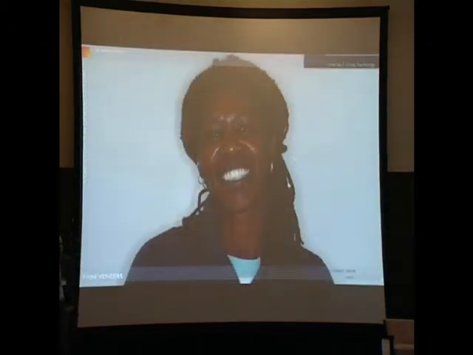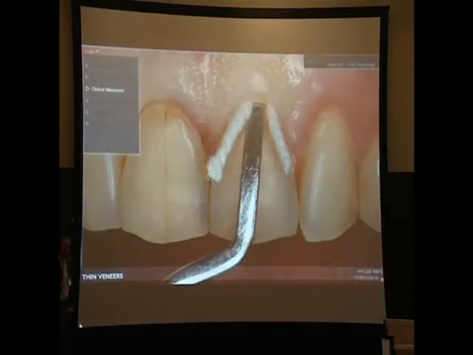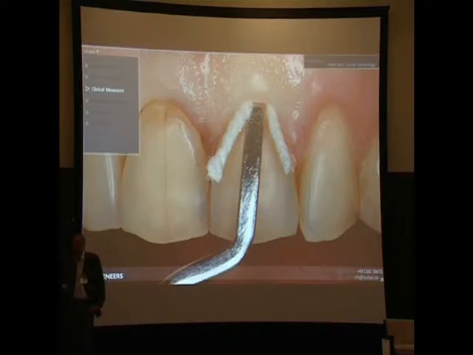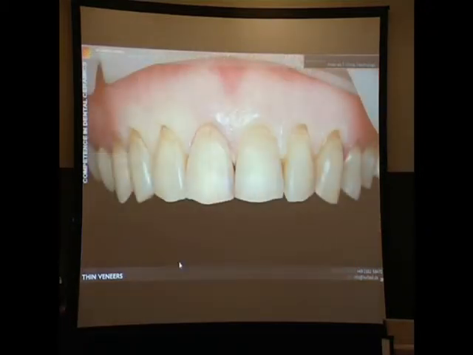This is a short photo of the wax-up, of the mock-up, and she likes it. So we are confirmed. The communication has been good. She can look in the mirror and says, okay, this length is okay for me. I have no problem with these longer teeth. And then we make the optical impression.